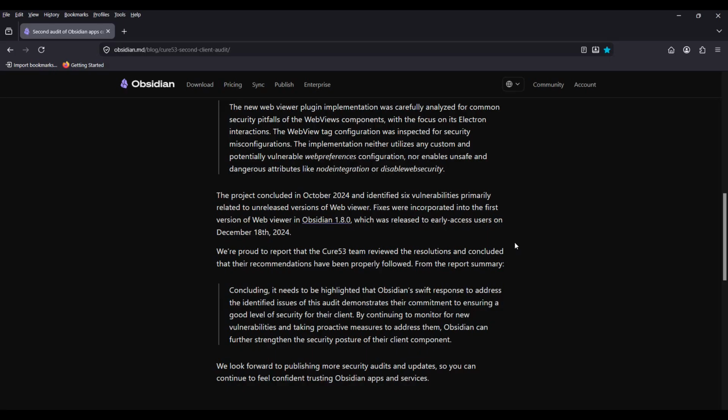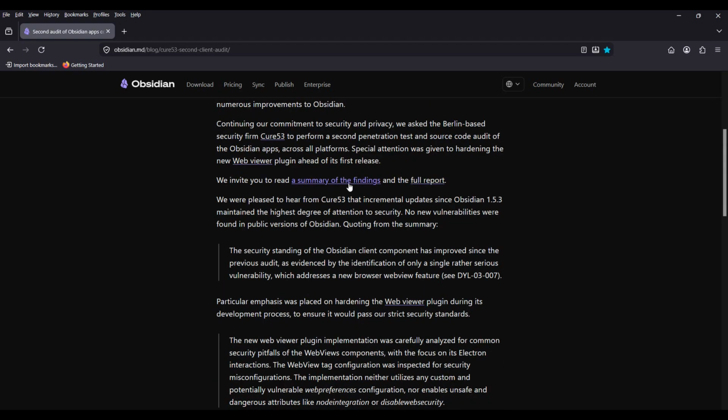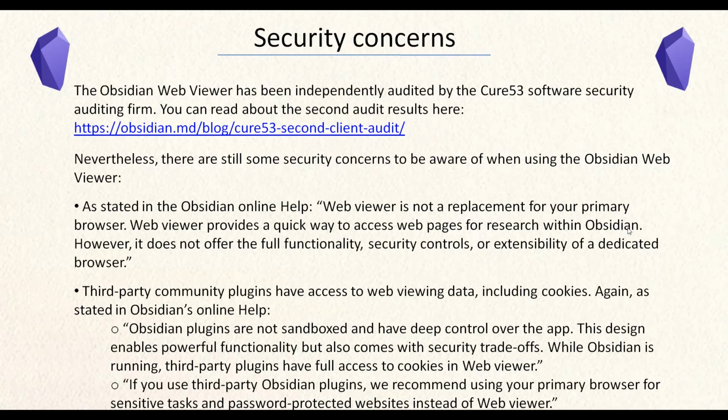But I would say, even in spite of a favorable security audit, I think users should be very, very cautious in how they use the Obsidian Web Viewer and in what they do with it. So let's return to that discussion. But again, I think it's a good idea to take a look at not only this little summary here, but the more involved summary and the full report. Okay, so as I said, I think even in spite of a favorable audit, there are still some security concerns to be aware of and to consider when using the Obsidian Web Viewer.